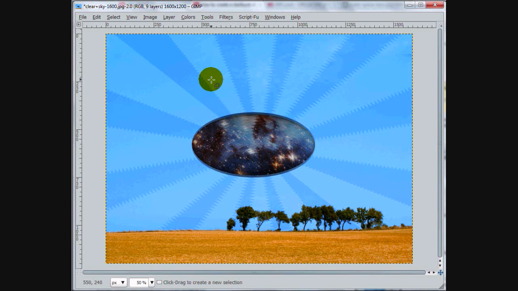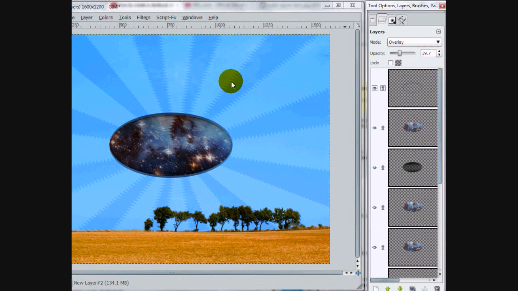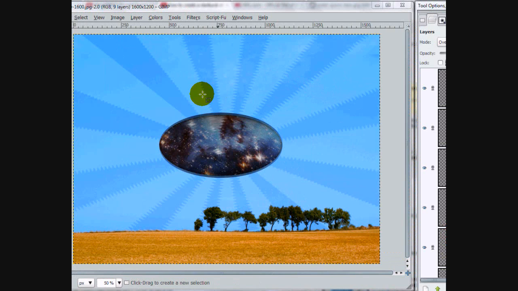What is up, YouTube? Today in Gimp, we're going to be creating this space portal effect. So it's like you're sitting in a grassy field, and then you see this portal sort of open up. And it's kind of cheesy with the starburst effect, but it's really simple, and then you can add to it to make it look better.